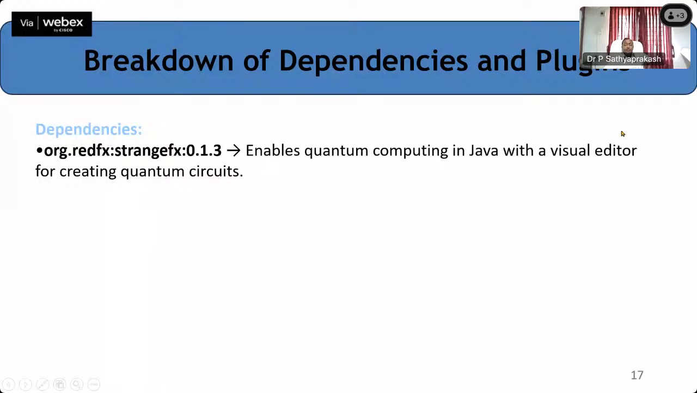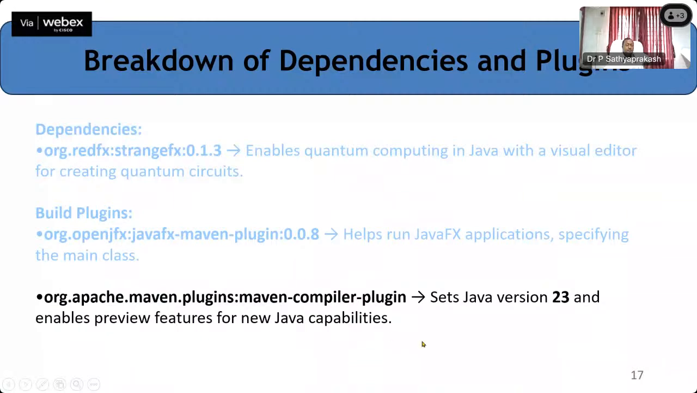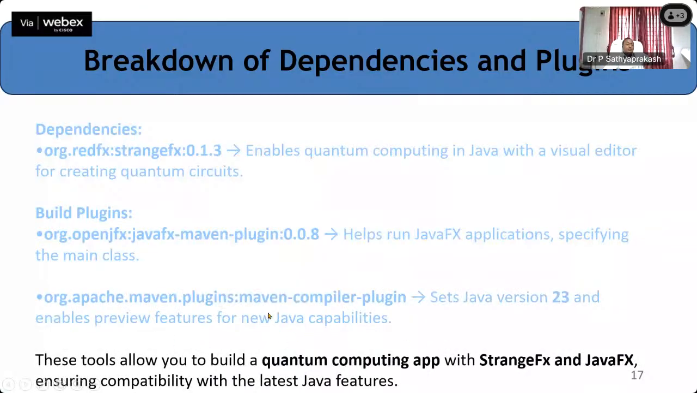This shows the quantum computing Java visual editor responsible for creating the quantum circuits, org.redfx.strange. Build plugins. As I told earlier, the plugin is responsible for what are all the extended items we need to run for a Java code. org.openjfx, then javafx, the naming conventions which are used inside. Here we are specifying the specific version we need to run. So this is the beauty of Maven, and it is pom.xml. This tool allows us to build a quantum computing app using the Strange FX package from JavaFX. So it has all the latest features of Java.